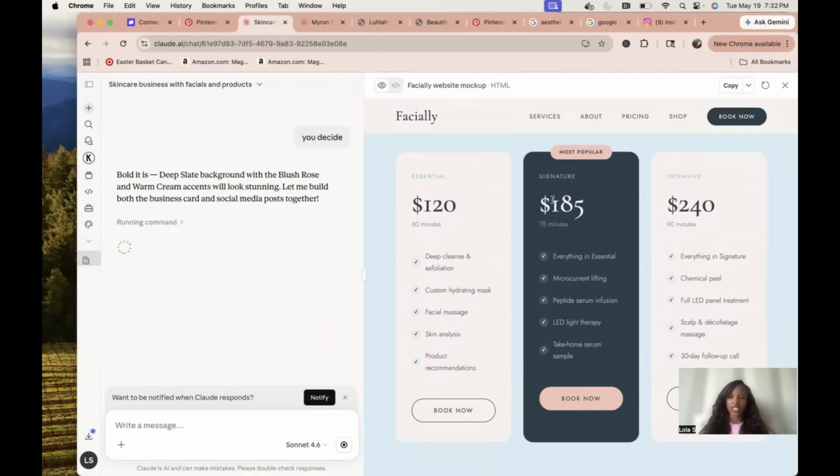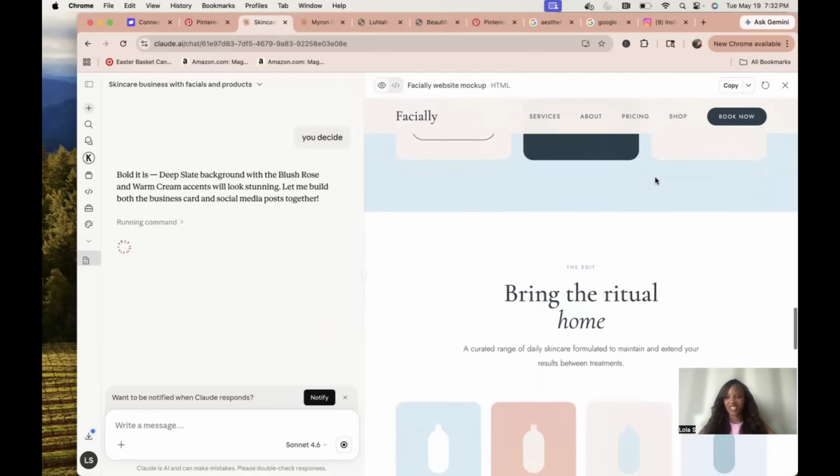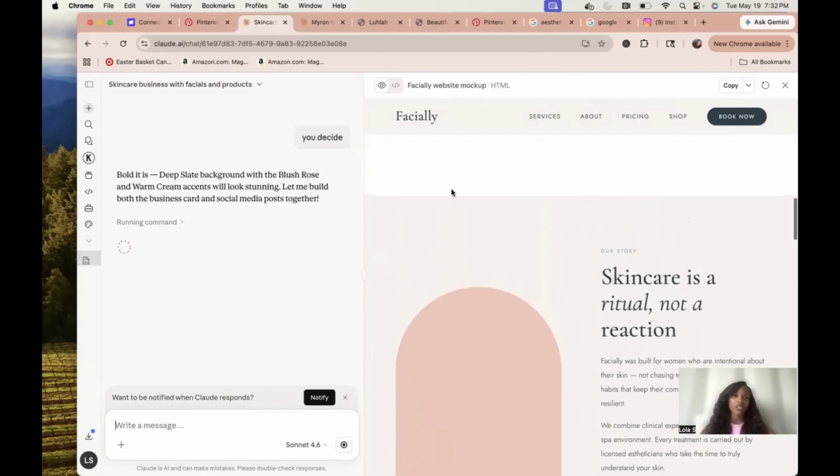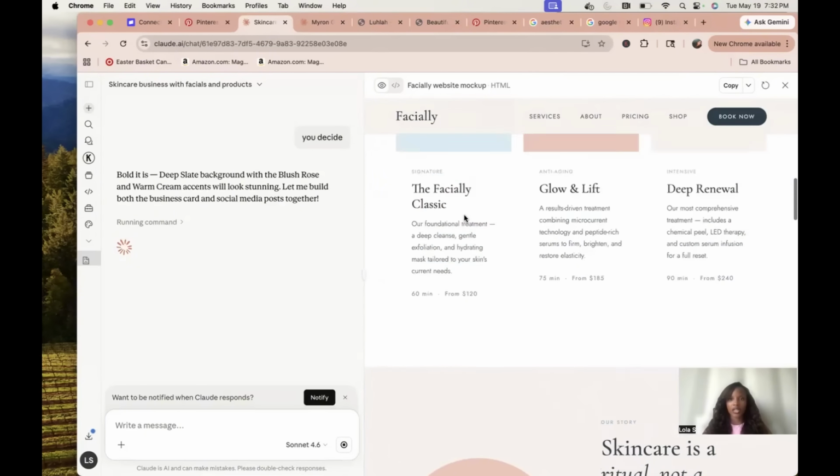This is actually really pretty. I like this color scheme. I might steal it for something else. Yeah, so right now it's developing the business cards and social media posts. Some of these might take a while.